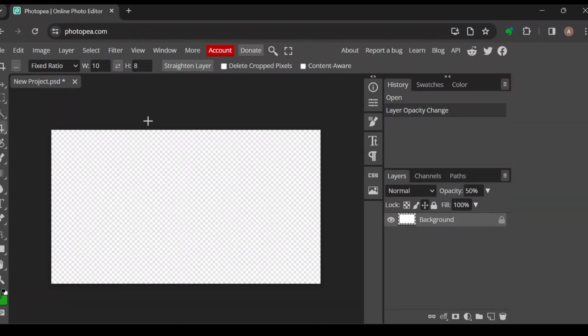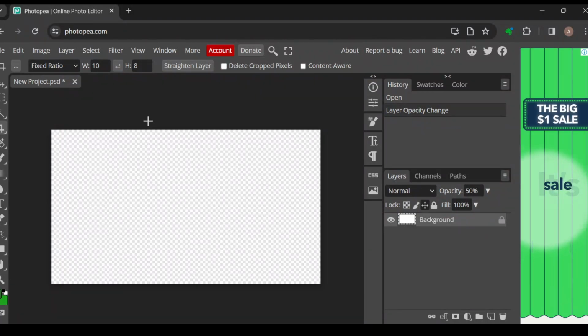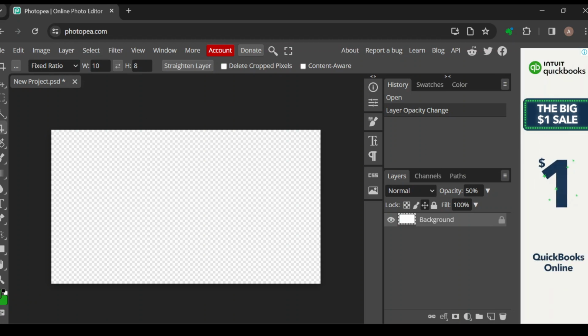In this tutorial, I'll be putting you through how you can resize image in Photopea. Now to resize image in Photopea is simple. Just follow me as I show you how to do so in this tutorial.